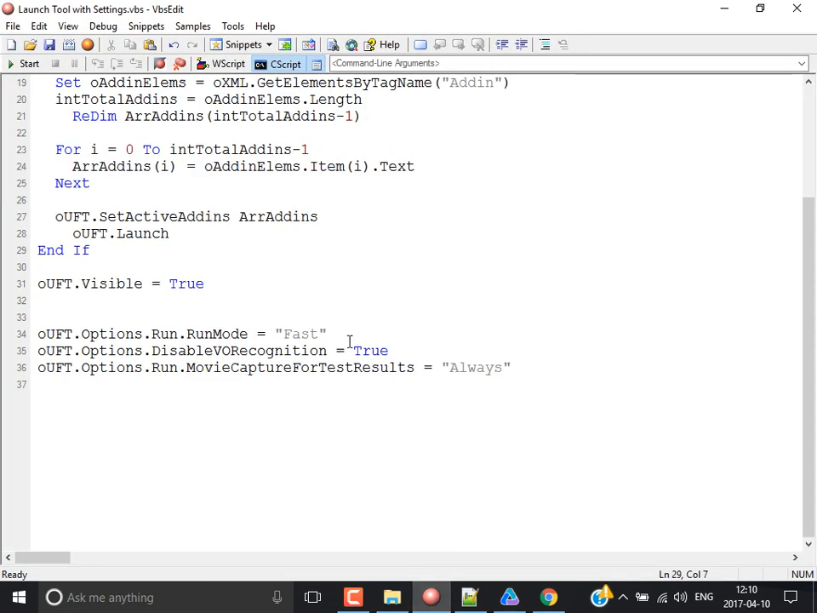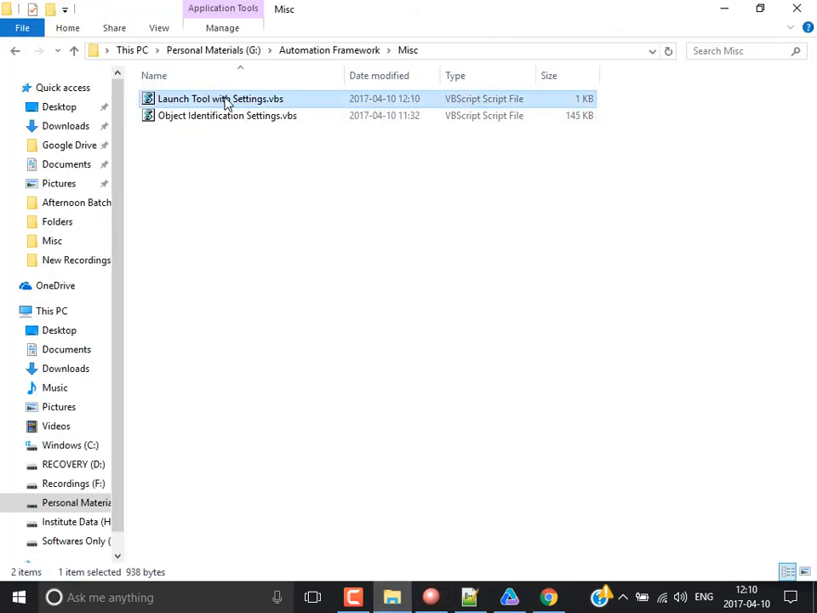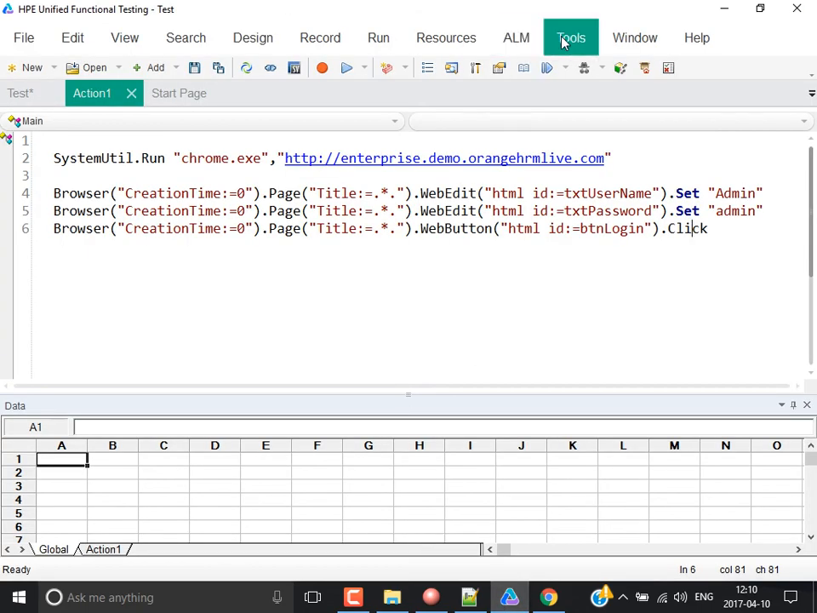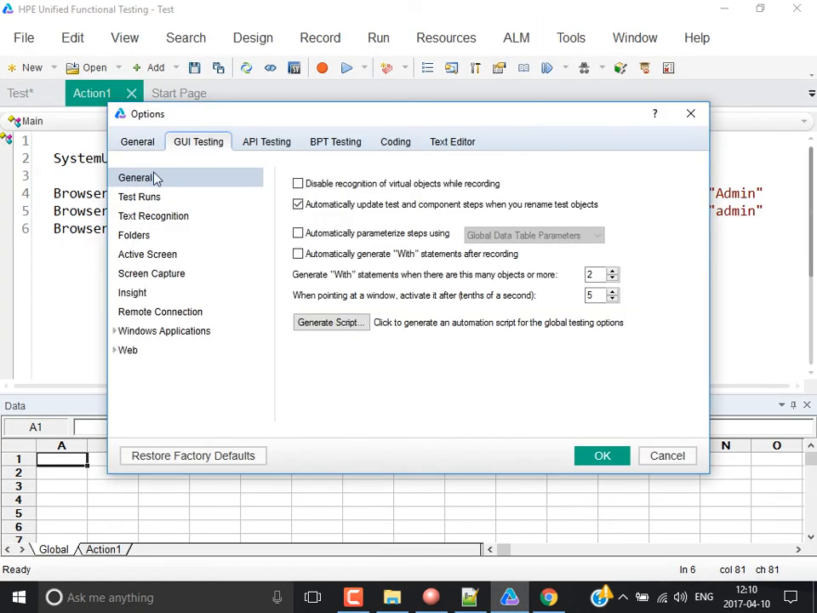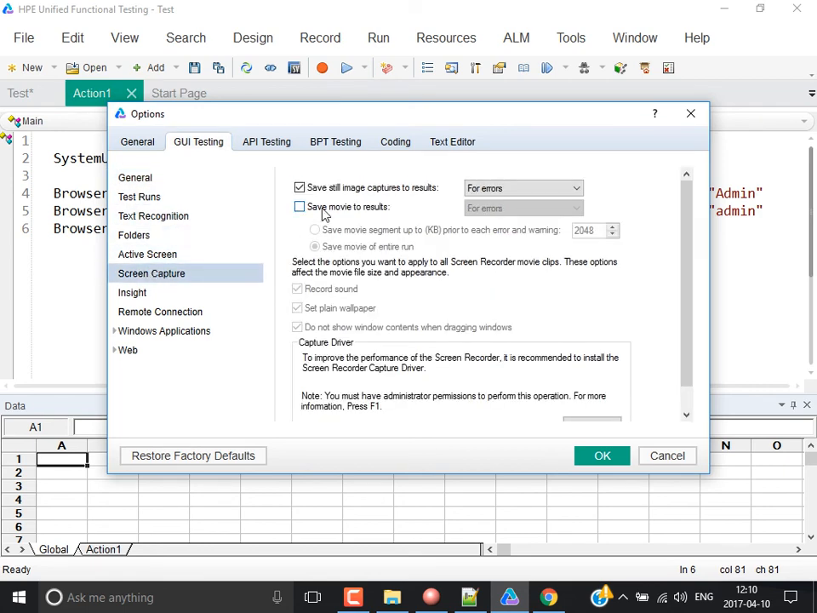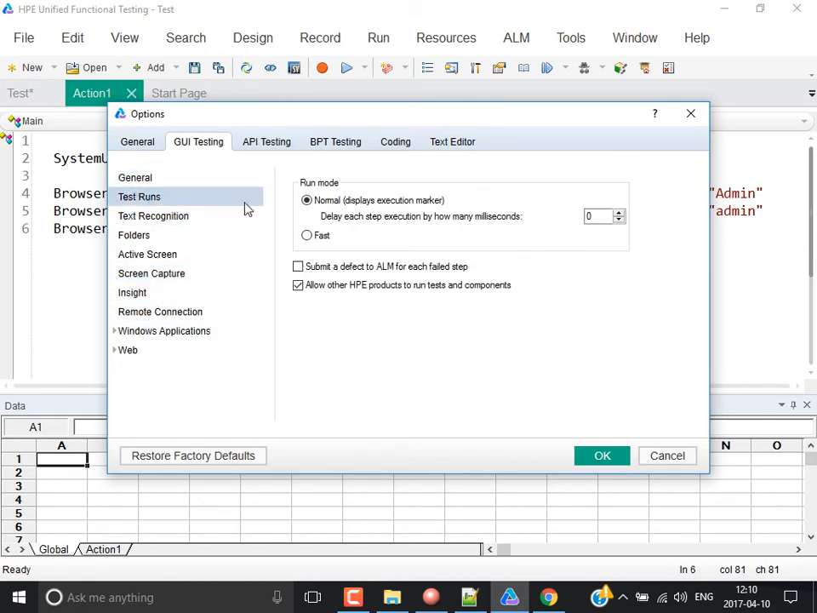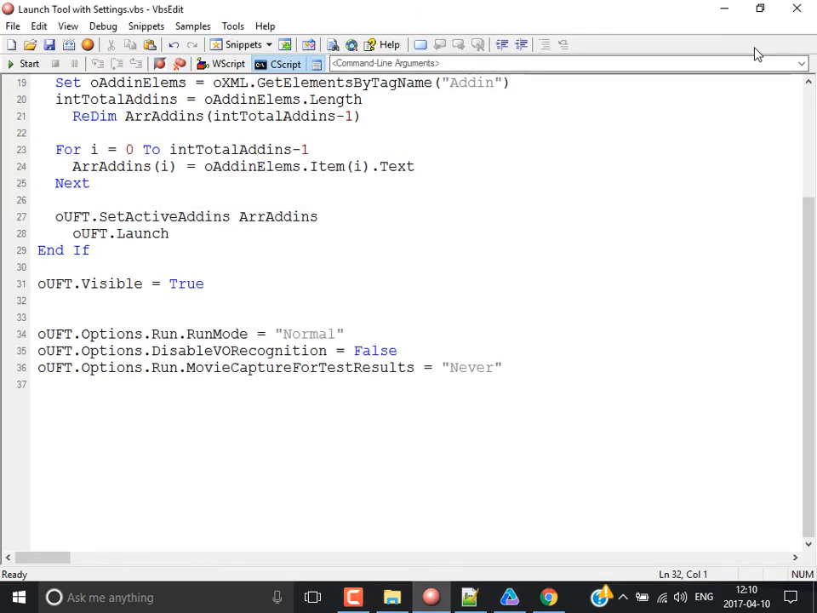Now what I do now, I'll just change the settings here. I'll make it false. I will make it normal. I'll say it never. Tools, options. You can see this has been unselected. This has been unselected. Normal. Right. So this is what I mean, another part of the AOM.